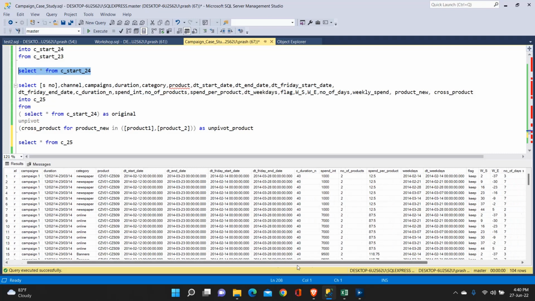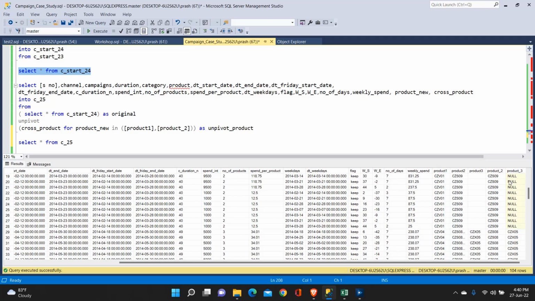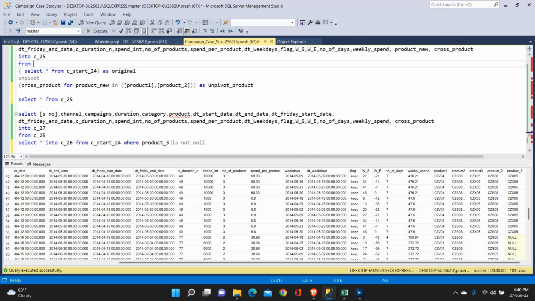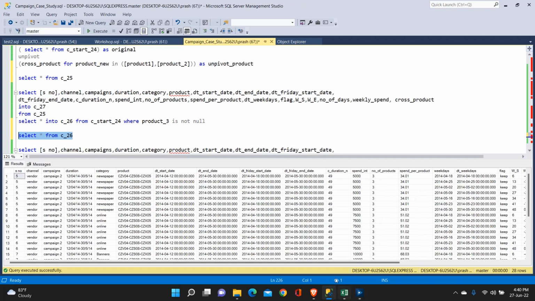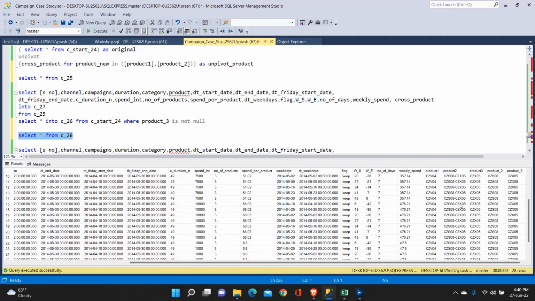Execute this one. And what I did is take all the values where we have this product here, otherwise we remove all the null values. So we use where product 3 is not null. Wherever product 3 is not null, we receive that and output it into C26. So we got C26 here, where we only have the product 3 values which are not null. These are the 28 rows which are not null.